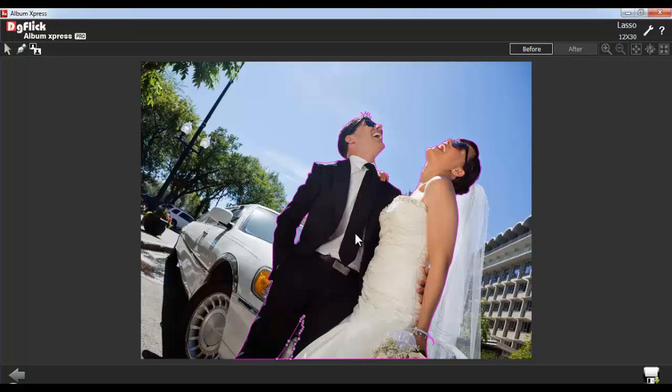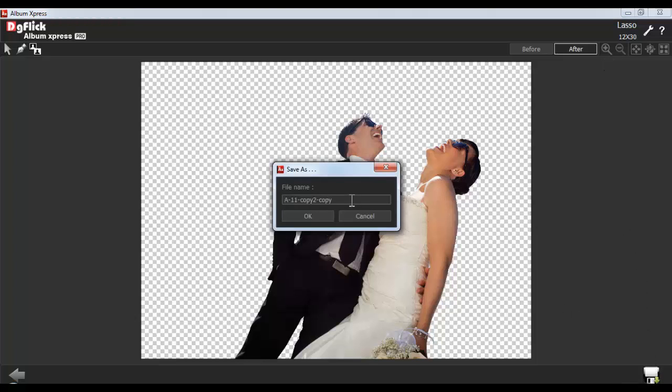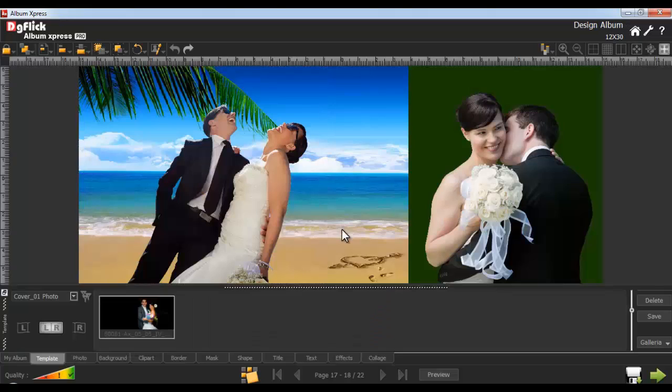To remove an unwanted layer from the selected path, click on the Invert Layer button. To see the changes, use the After button. To save the lasso cutting, click on the Save As button, give the file a name and click on OK.